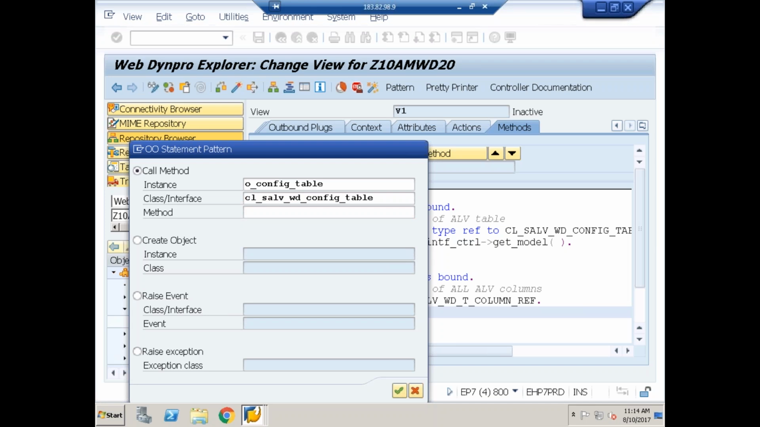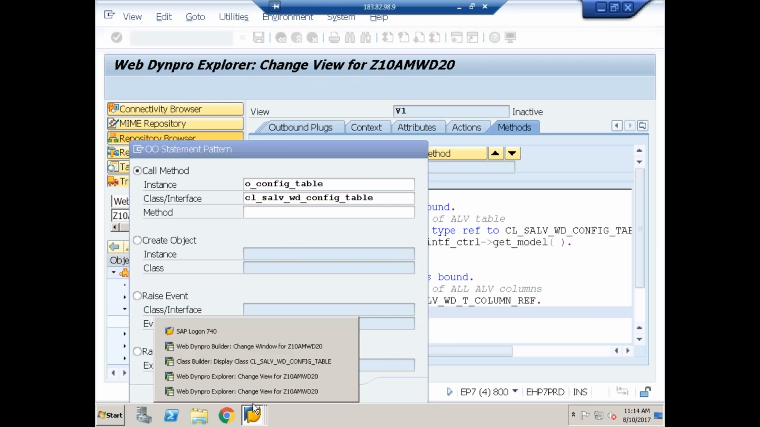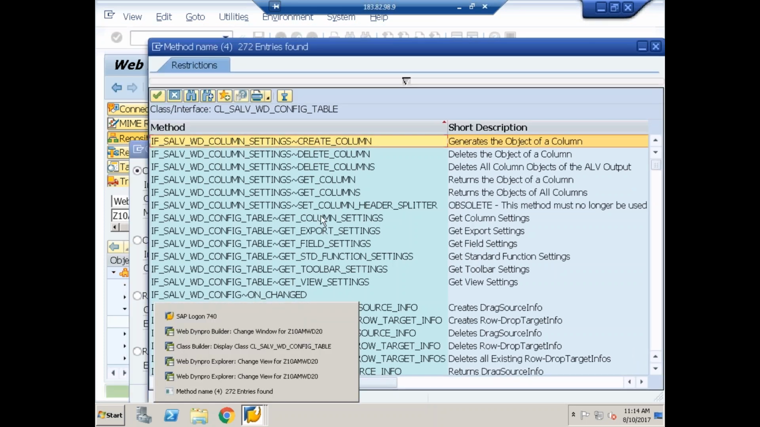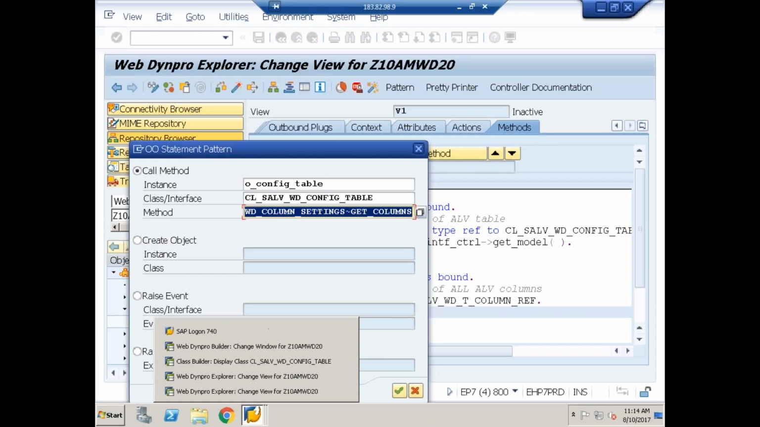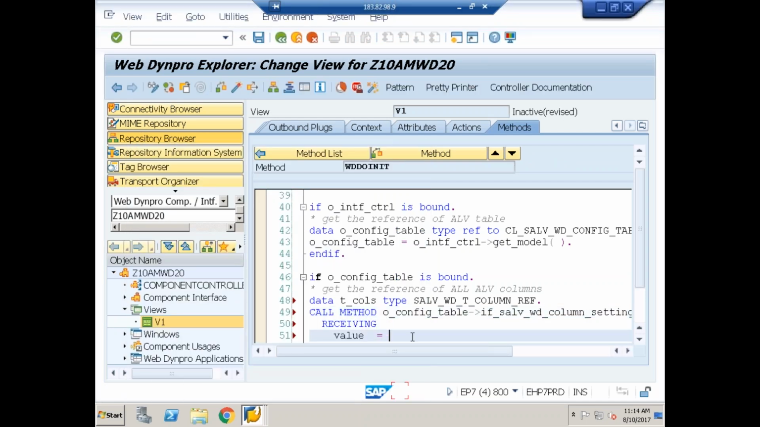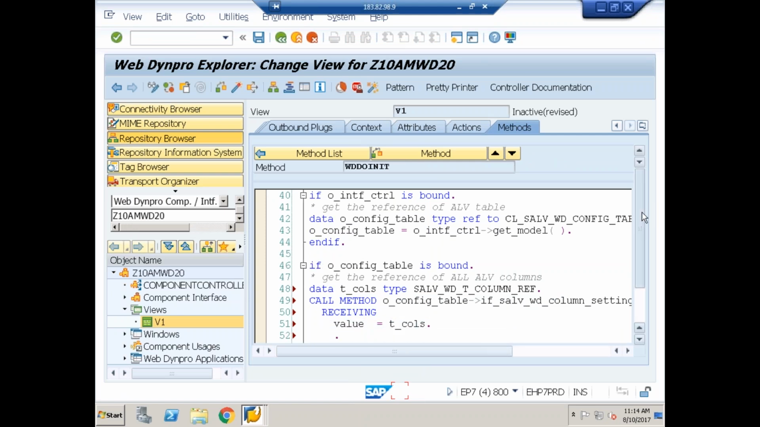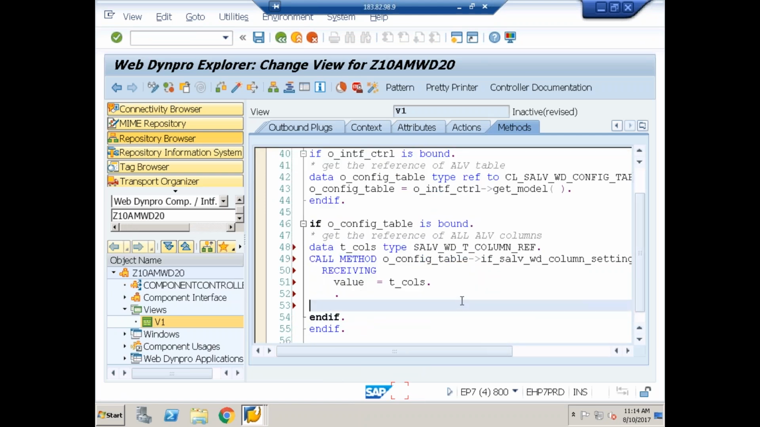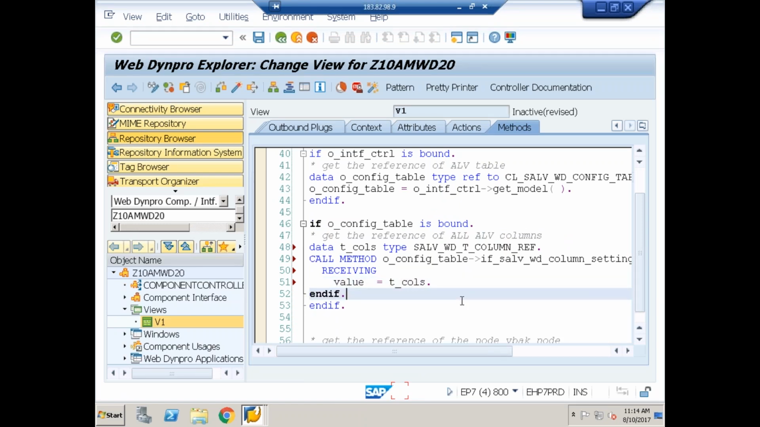What is the method I have to call? Get columns. Oh, again it got stuck. Now I got it. What is the method? Get_ what? Columns. Get_columns. Continue. Yeah, there is some code generated. T_ what? Cols. Understood? So get the reference of the ALV table, then get the reference of what? All the columns. Done.